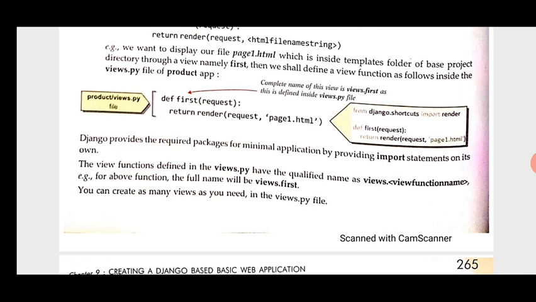What is a view? A view refers to a function which receives an HTTP request and returns the HTTP response. Who is giving the HTTP request? A client or a web browser, and the reverse action from the server side is the HTTP response. So by this statement, def first request return render request comma page1.html.